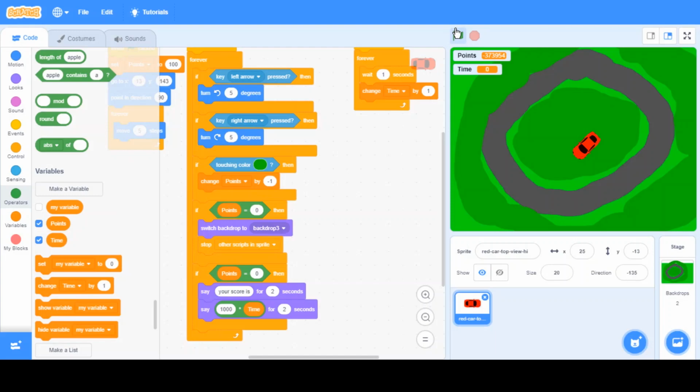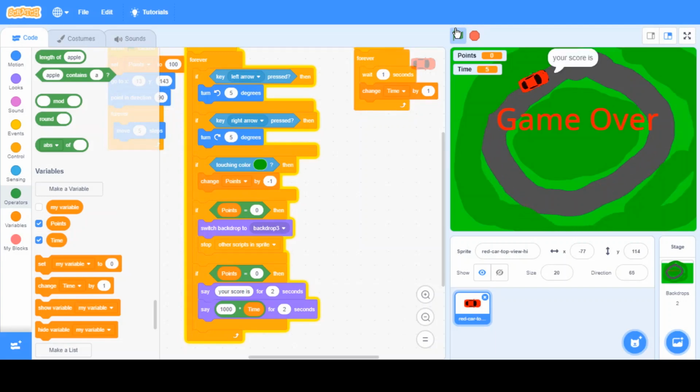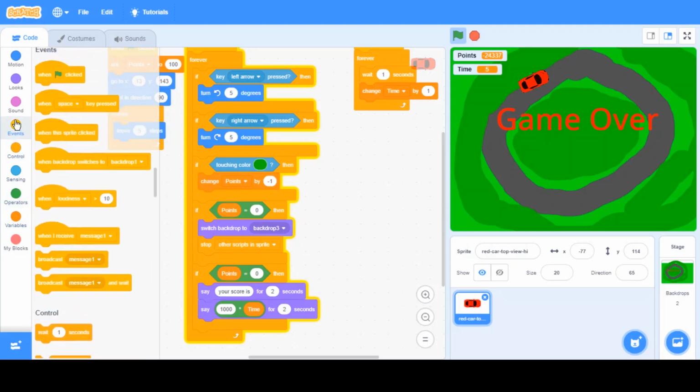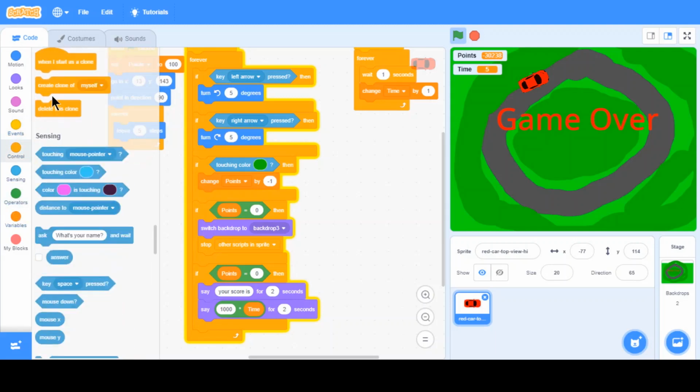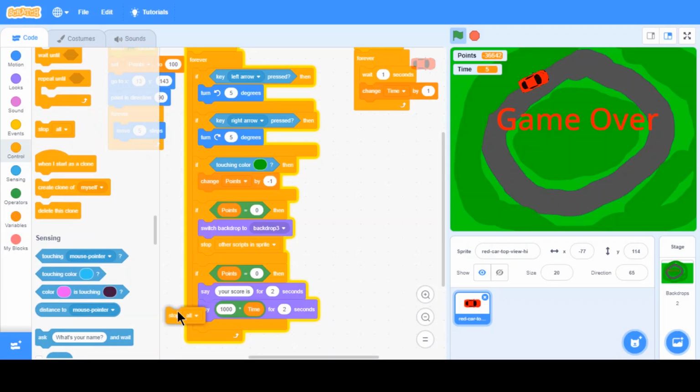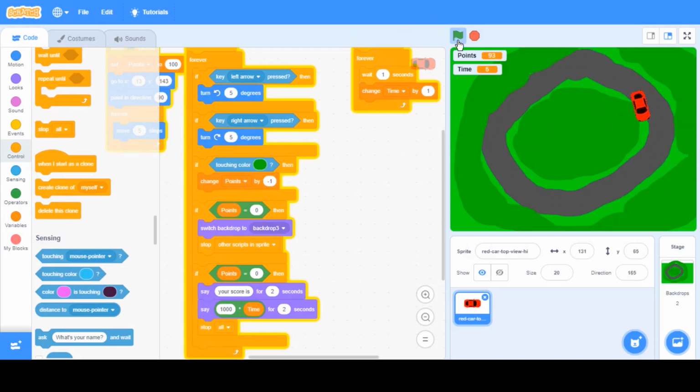So now let's check that out. Alright, my points are getting deducted very fast, and I only survived for 5 seconds, so my score is 5,000. Also I forgot to mention that the points will go down. That shouldn't be a big problem because we can just say stop all just here. So yeah, it's a pretty fun game.